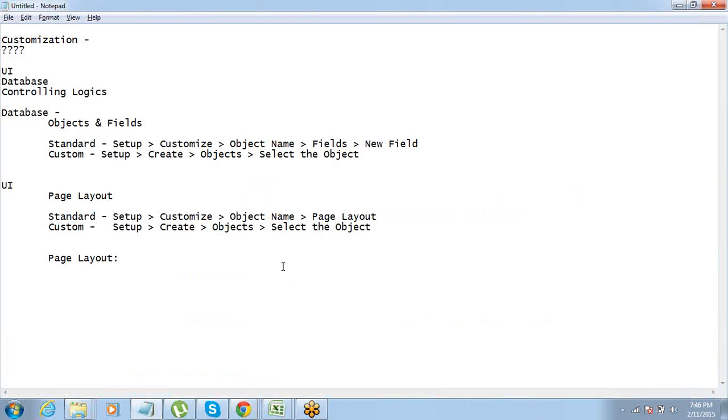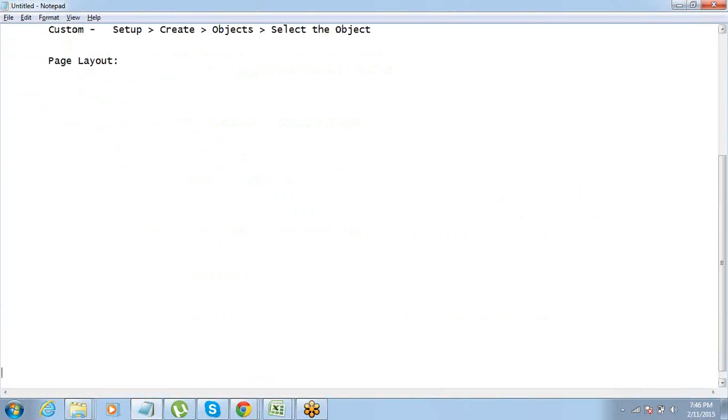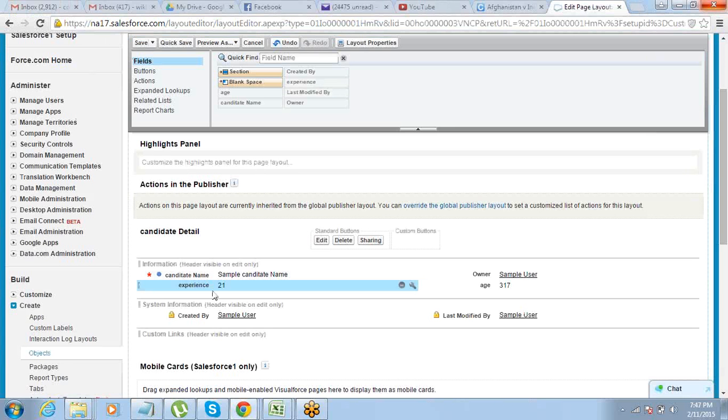Okay. So let us quickly understand what all can we do with the page layout. Why do we need page layout and what can we do with the page layout? First thing, page layout allows you to edit the position of fields on the page. Which is pretty clear, which we have done and seen.